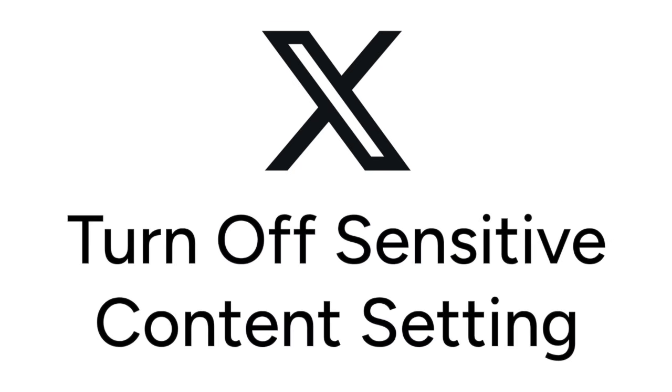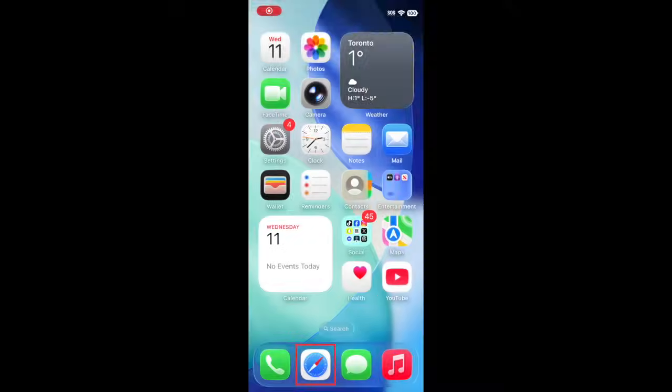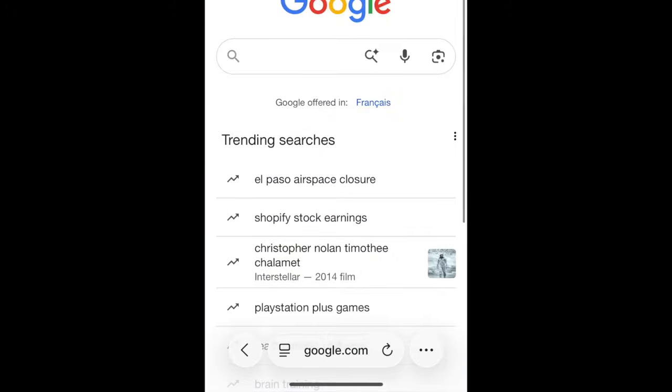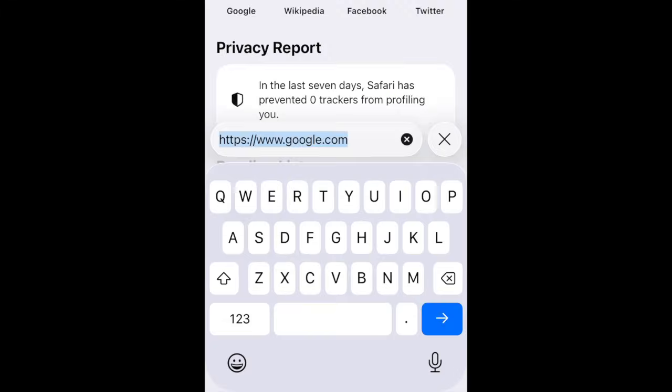Want to block sensitive or mature content on X, but not sure how? We're here to help. I'm Jessica, and in this video, I'll show you how to turn off the sensitive content setting on X. Now let's get started. The mature content settings aren't available on the app, so to turn off the sensitive content settings on X, open your preferred browser and go to x.com.